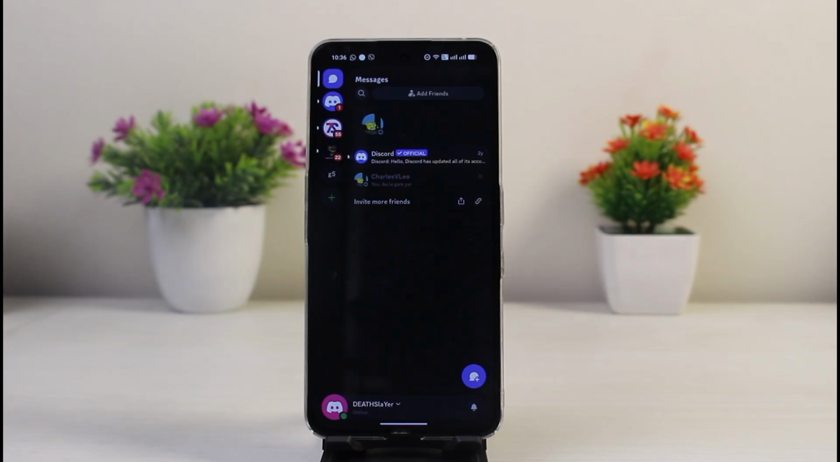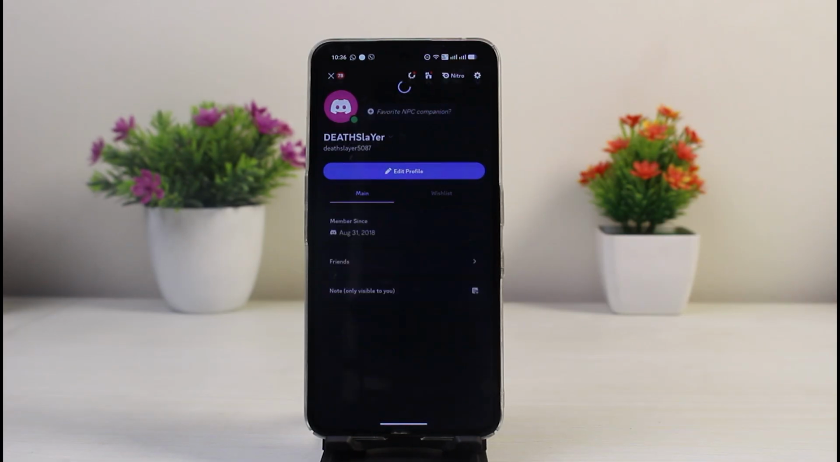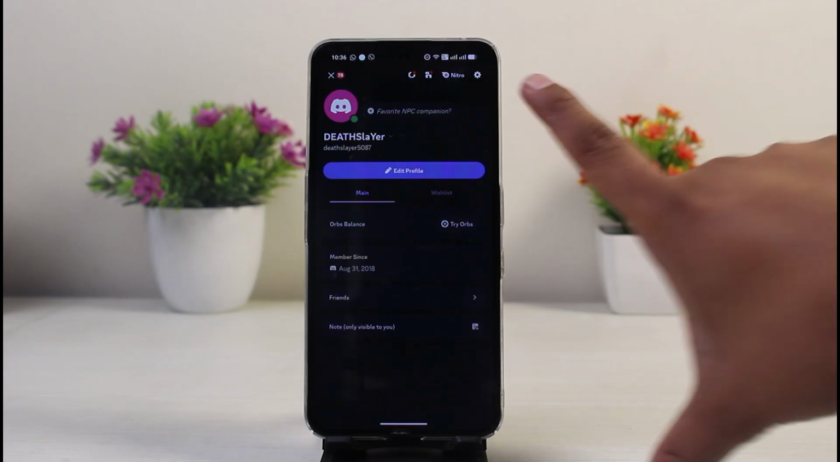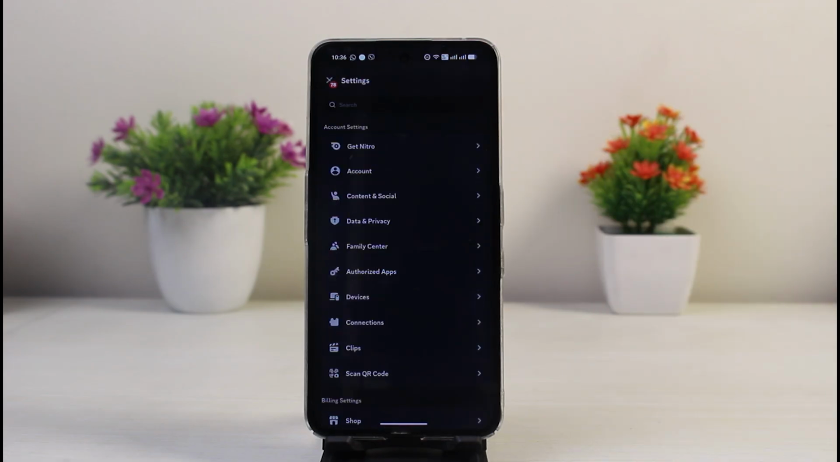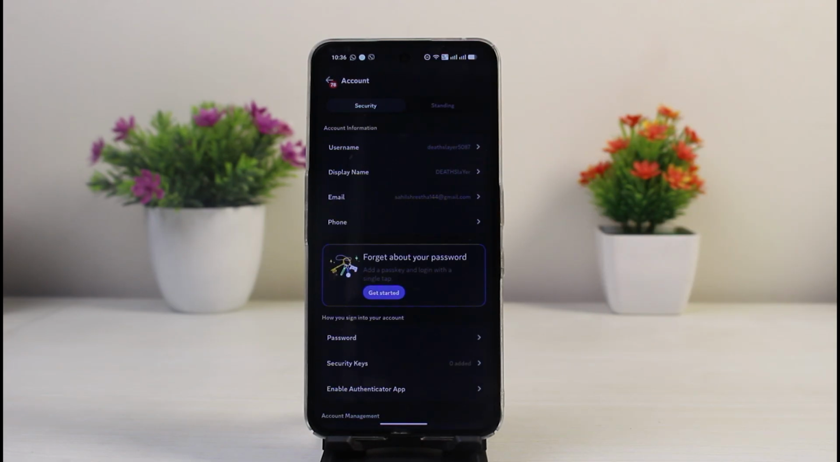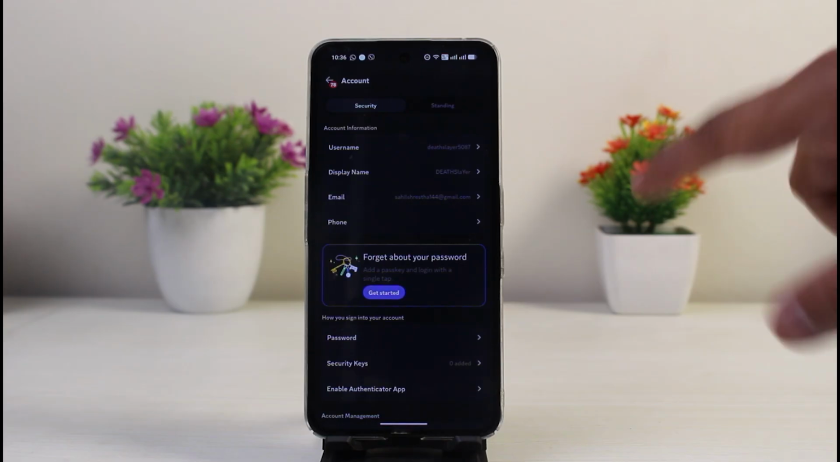you will have to verify your account. To verify your account, simply tap on your account at the bottom of your screen, tap on settings, tap on accounts, and then here you must verify your email.